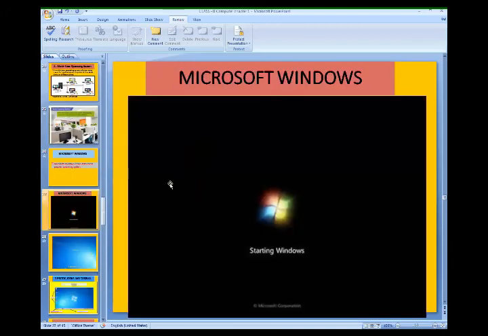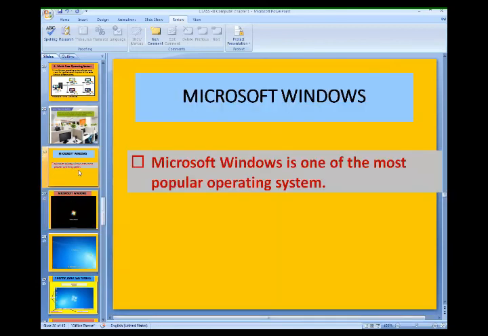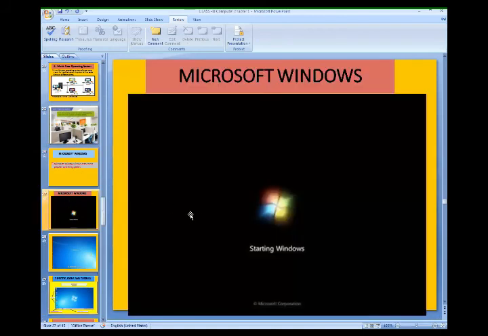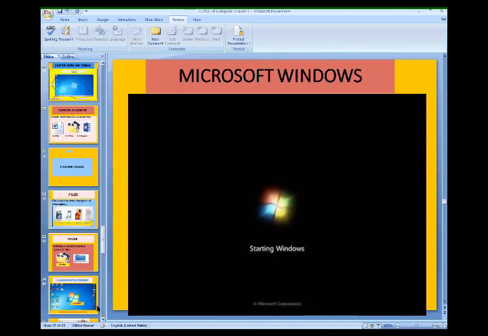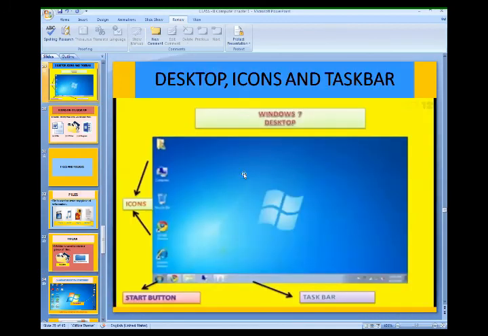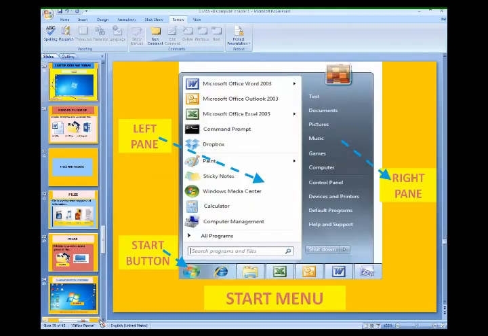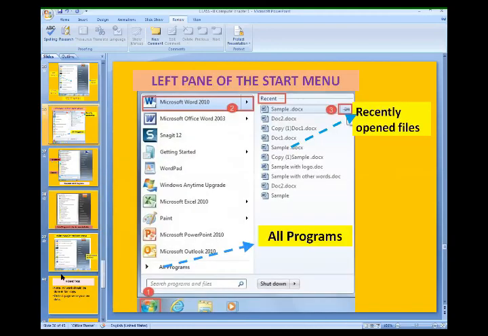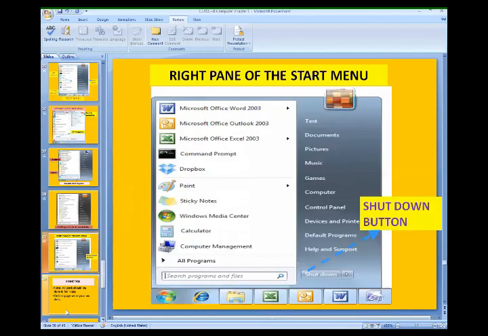Microsoft Windows. Microsoft Windows is one of the most popular operating systems. When you start your computer, Microsoft Windows is automatically loaded into your computer and the desktop screen appears. On the desktop screen you can see icons, start button and taskbar, left pane of the start menu and right pane of the start menu.